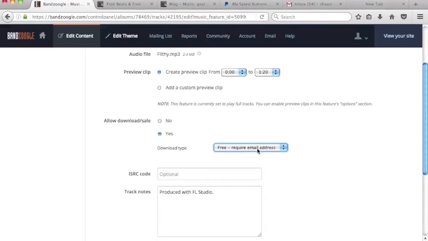This is pretty crucial because you can gain email subscribers on your mailing list when you require the email address to download the track. And Bandzoogle makes that a turnkey system as well, because they just get added to your mailing list, which I will go over soon as well. Require a member login. That means they'd have to actually join your site. Another way to actually get them on your mailing list automatically. I don't really require that because I'm not at that point yet.